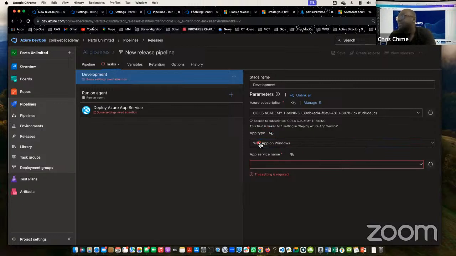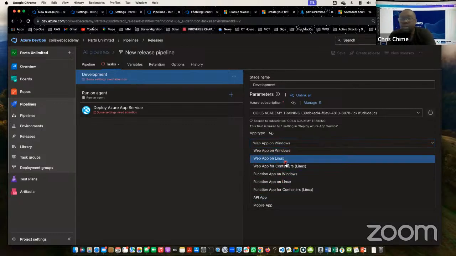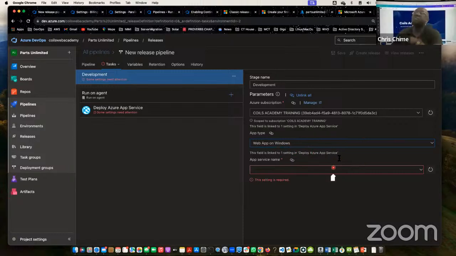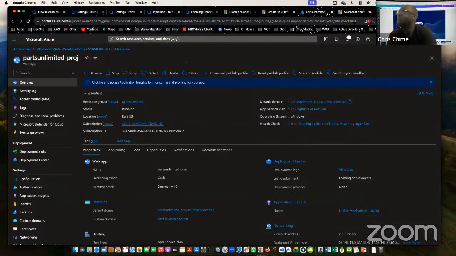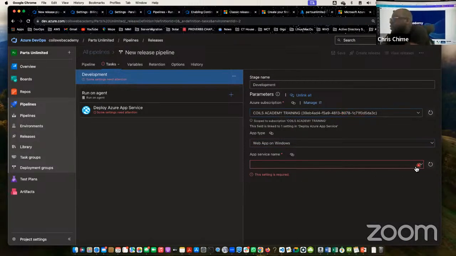So it's asking me app type. What type of app do you want to deploy? Is it web app on Windows or web app on Linux? You click the drop down, you see the different types. What did we create? Windows. Windows, right? Yeah. So it will now go and filter all the web apps I have on my account. Remember, it has connected to my subscription, so it can see it now. So if I click this drop down, it will bring all of them out.